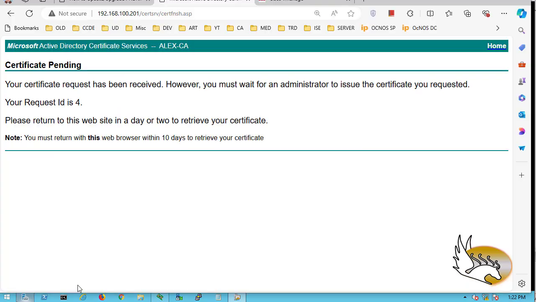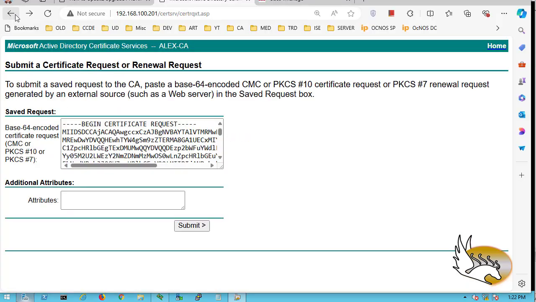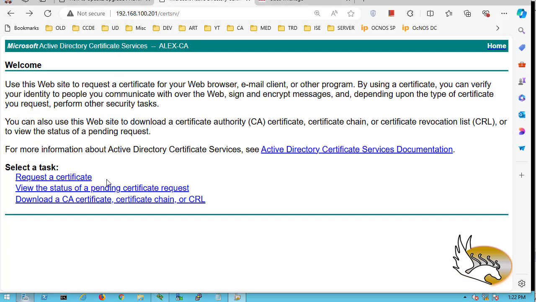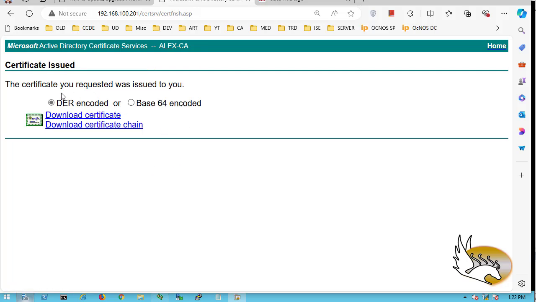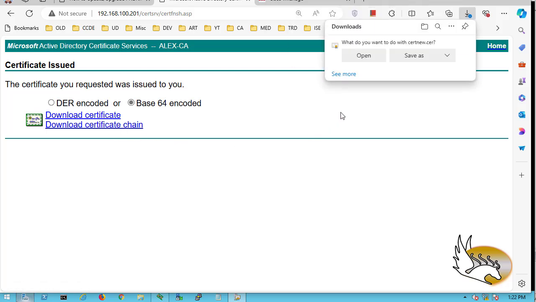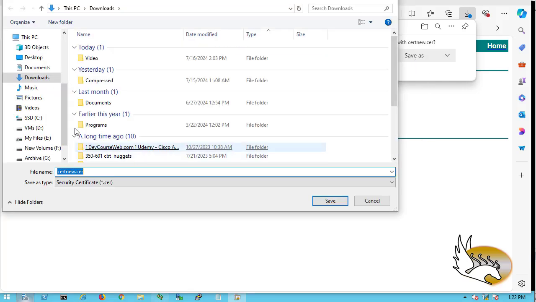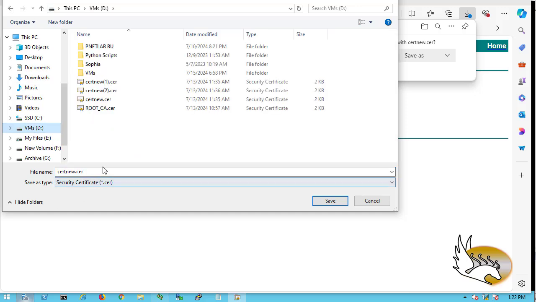Let's go back to the browser. I'm going to go back. Here, view the status of pending certificate requests. You can see that there are 3 certificates in here. I'm going to download them one by one. So I select base64, click on download certificate. That's going to save as, and I'm going to put it in drive D.